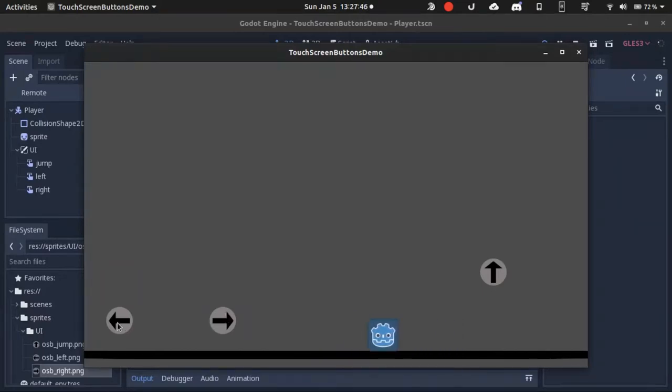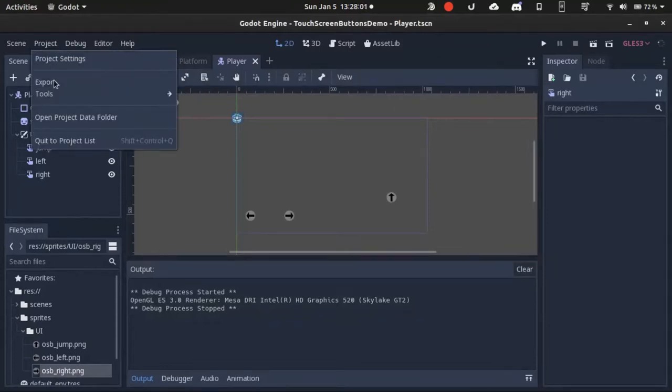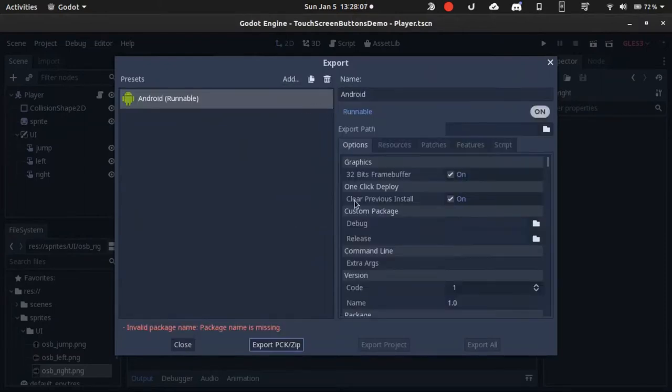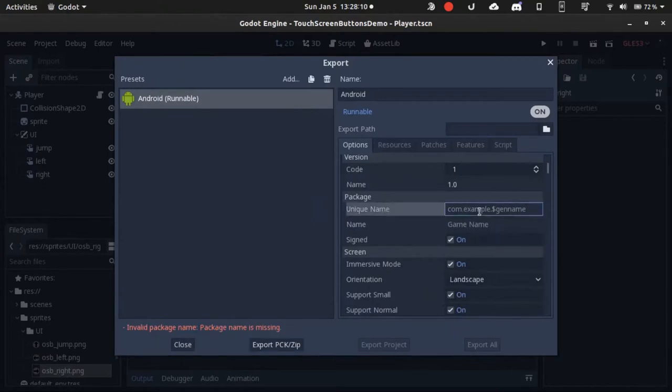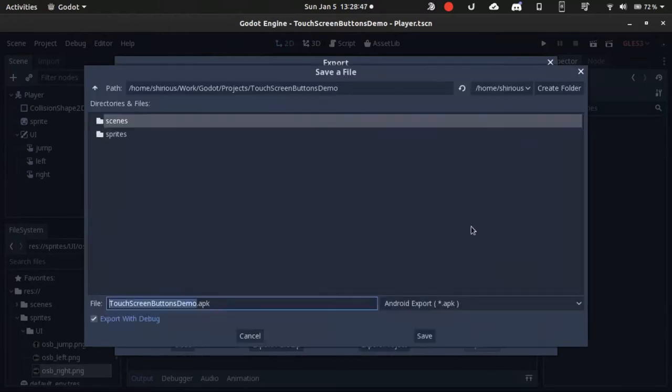Now let's run it again. See now, you can see this. Jump. Once we are done, we'll export this project. For now, I'll just export for Android. Name it, it won't matter, this will be just the name for tutorial purposes.